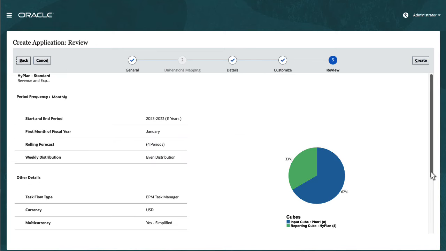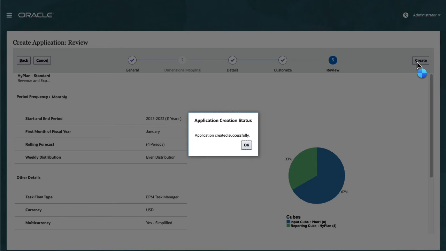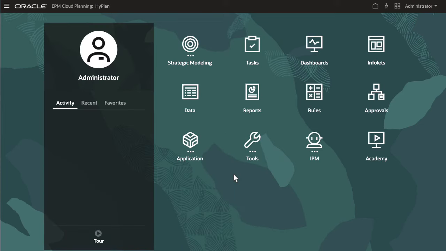Always review your selections. If you need to make changes, return to the previous pages and modify your selections. When ready to proceed, click Create. After the application is created, a confirmation message is displayed. You can continue adding planning artifacts required by your organization.